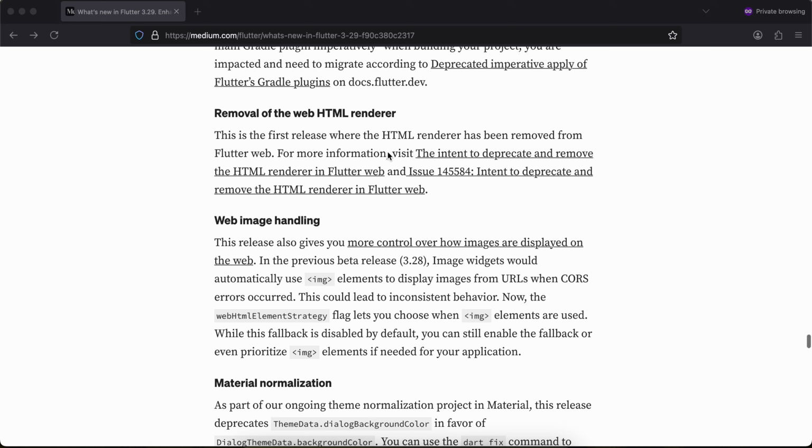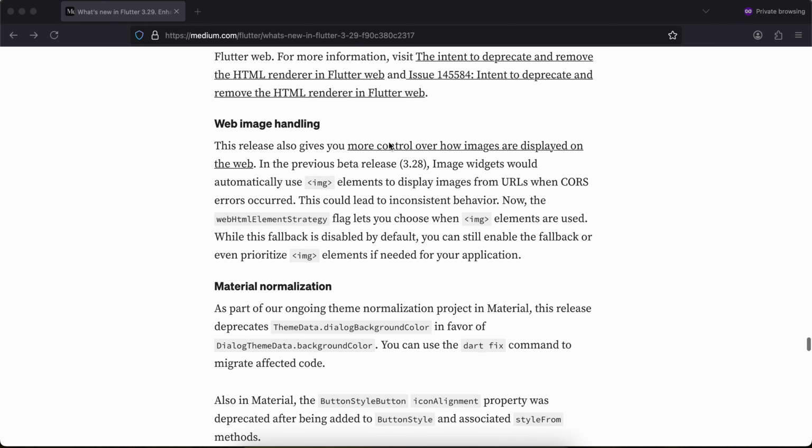Removal of the web HTML renderer. This is the first release where the HTML renderer has been removed from Flutter web. For more information, visit the intent to deprecate and remove the HTML renderer in Flutter web, and issue 145584.